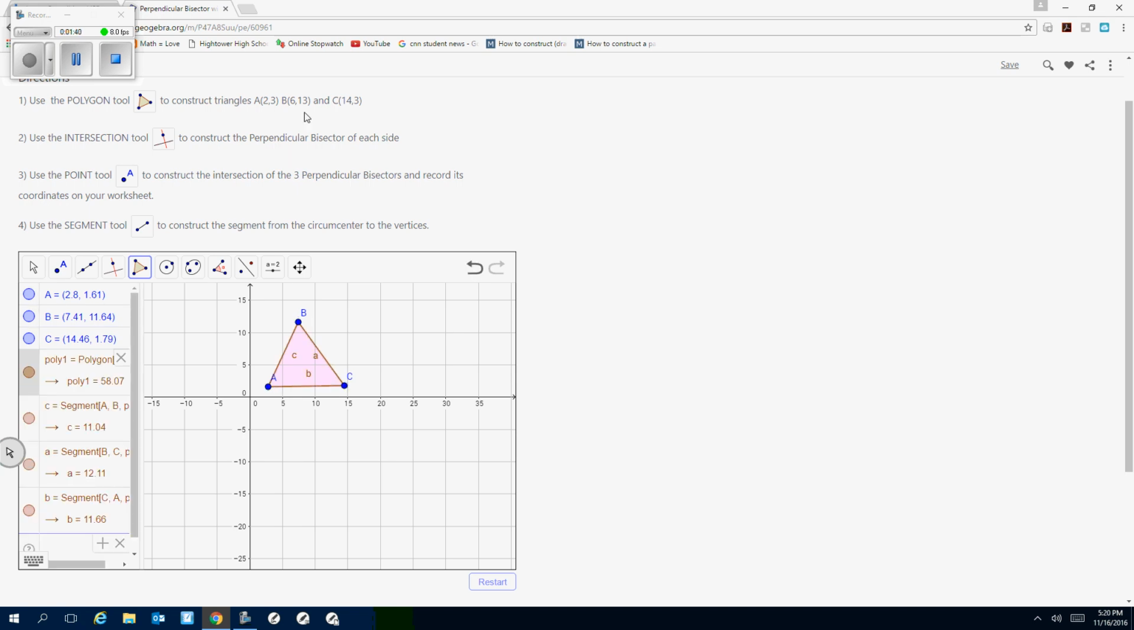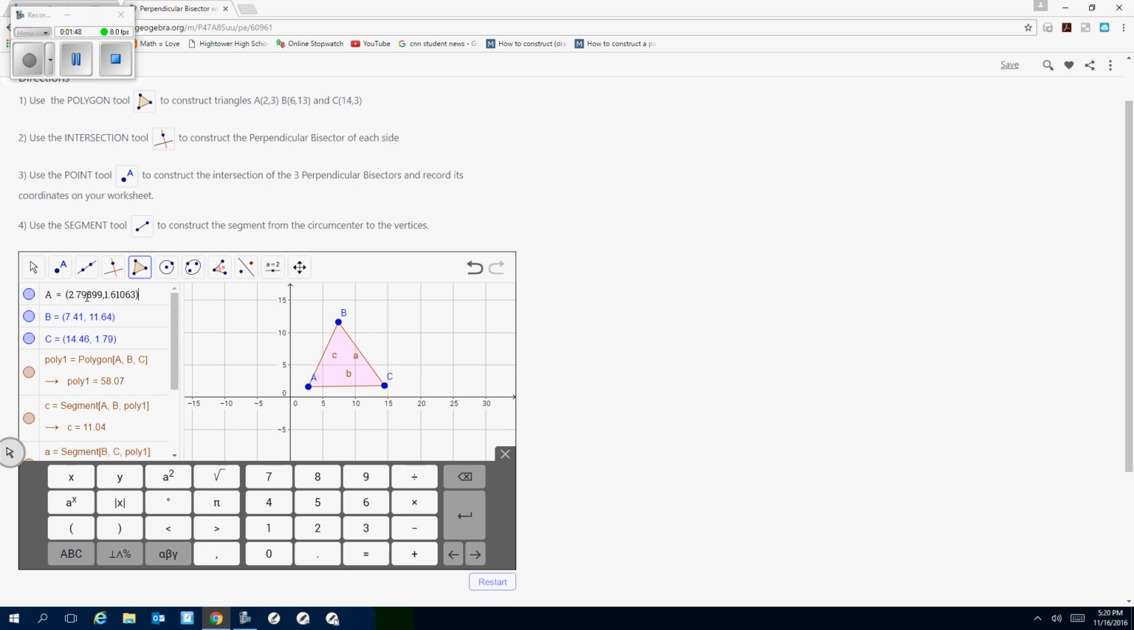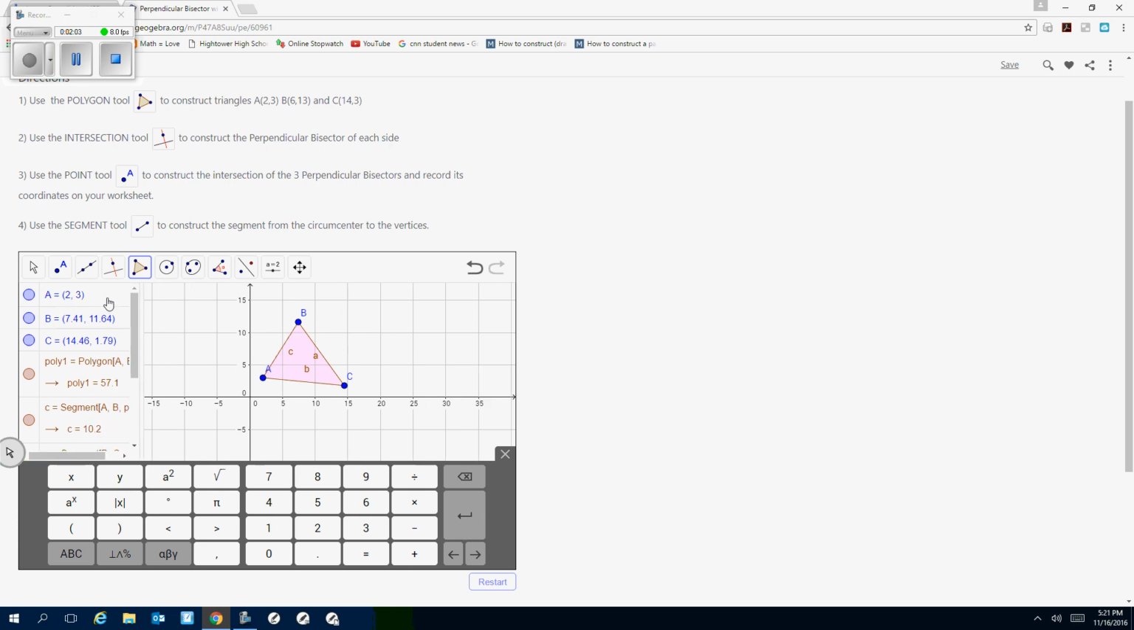Now, I know the points we have here are whole numbers, and they're not over here on the left side of our list of what we did. So you can double click on that, and it turns black, and you can change it. If I want my exact points, I'm going to delete the decimals, make this a 3, hit enter, and it'll put it in that coordinate.